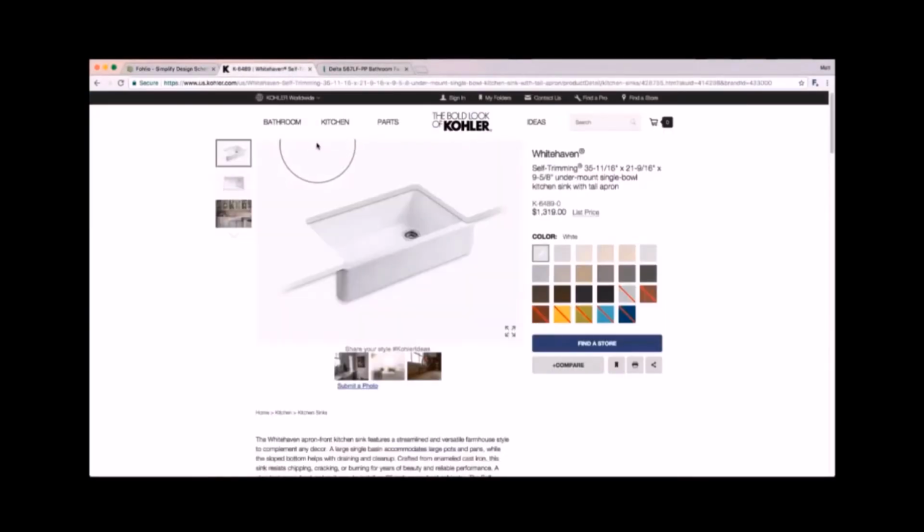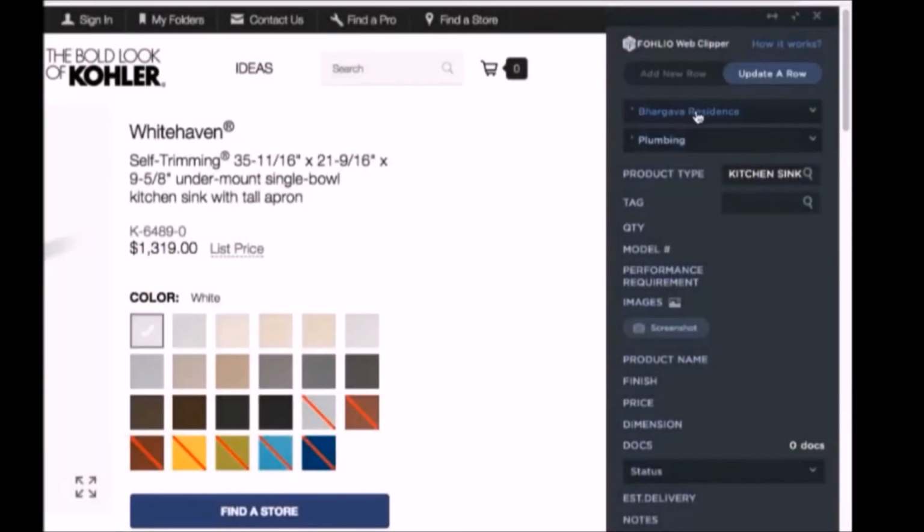Here, I have a kitchen sink that I want inside of my master kitchen. So I'll activate the Web Clipper by clicking the icon in the top right-hand corner. Fohlio knows where the item is, and now all I have to do is start adding information from the page into my project. I can do that by clicking the field I want to fill out, and then the item that I want inside of that field.